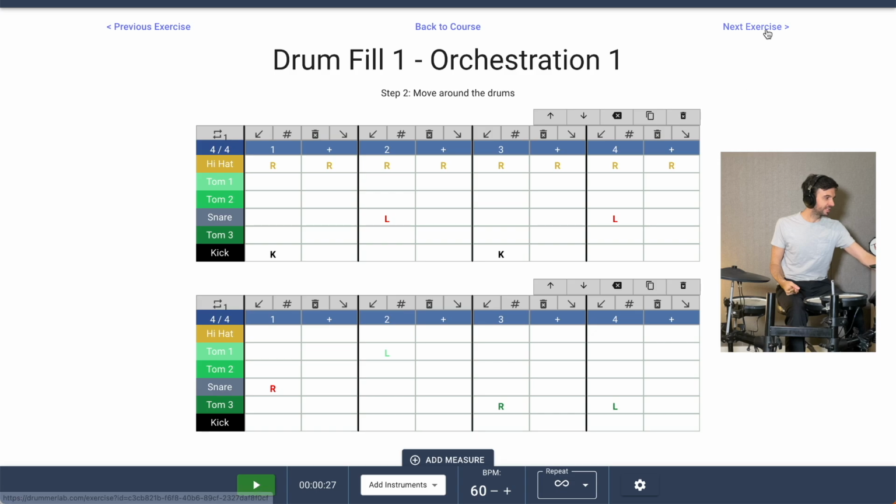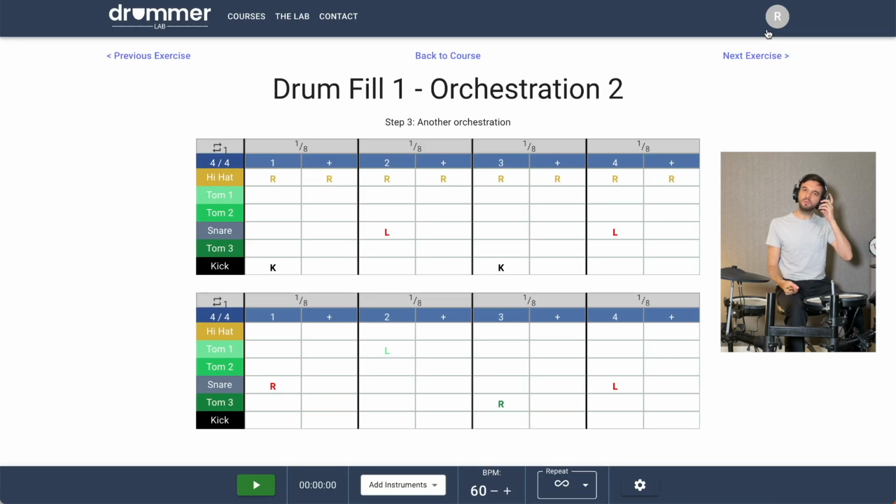Now we're going to go to our second orchestration. It's going to be a little bit more complicated. This one's a little bit trickier to get, but once you get it, this one's very useful. It sounds really cool when you speed it up, and then when you mix it with other patterns. So what you have here is 1 and 2, 3 and 4 and 1.